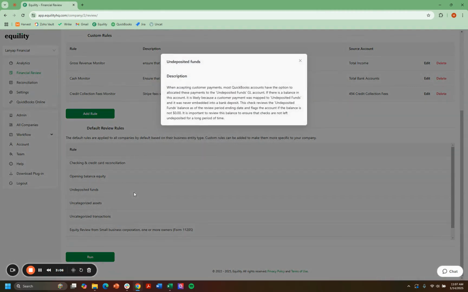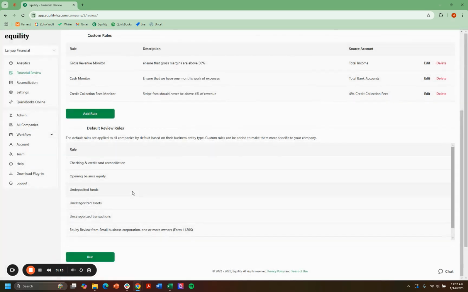Undeposited funds. If your undeposited funds balance is above 0, we just want to flag that so that you can review it. Where this could happen is, sometimes you're saying that, great, we received a payment, you're putting it to undeposited funds, but you forgot to map it to a deposit.